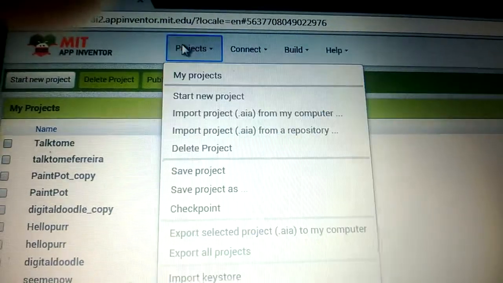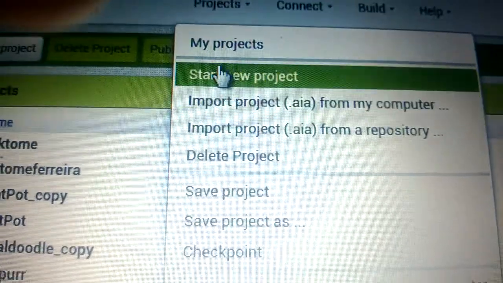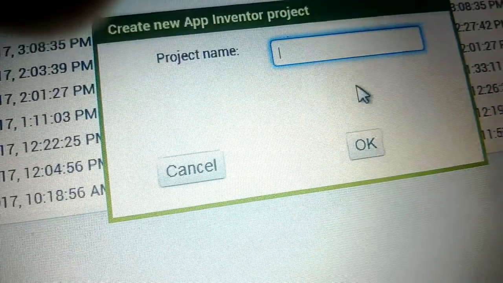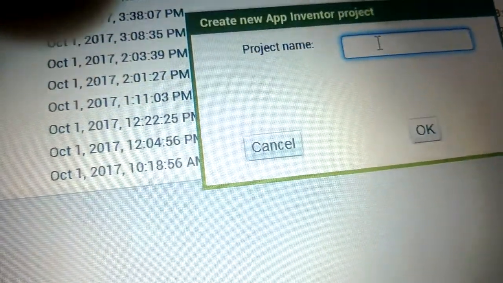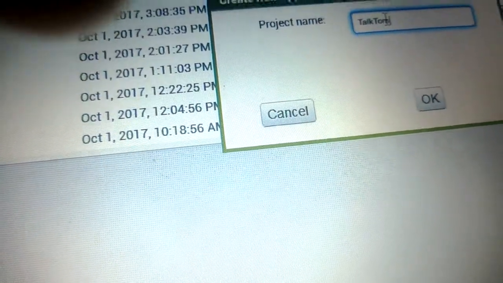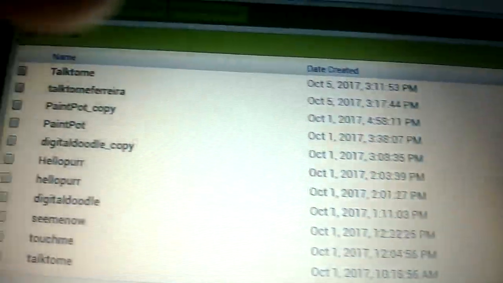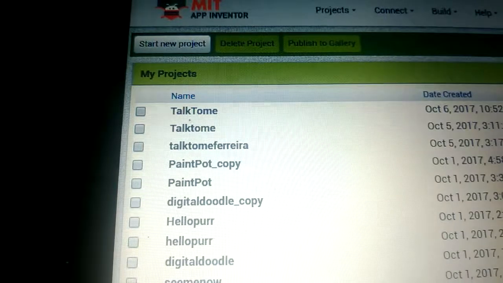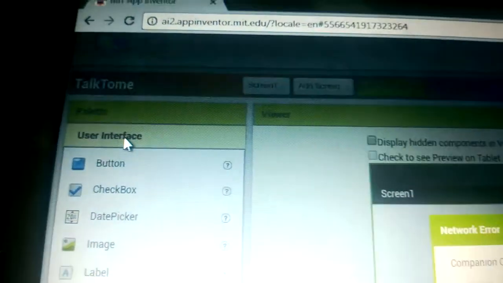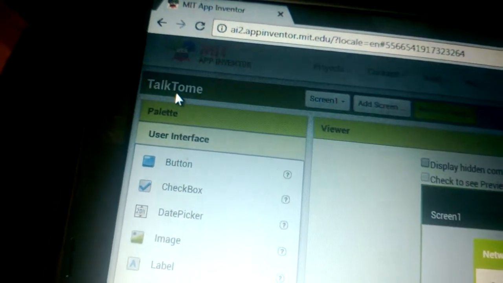If I want to do that, I have to click on this, and then you can see start new project. Then you click on new project. A dialog box will pop up, and then you can type in Talk to Me and then click OK. Now if you check at the top here, you will see Talk to Me.